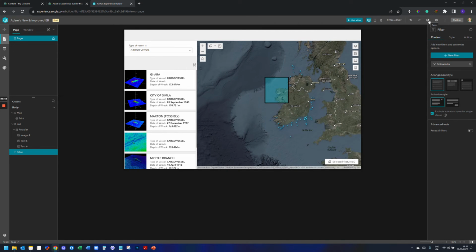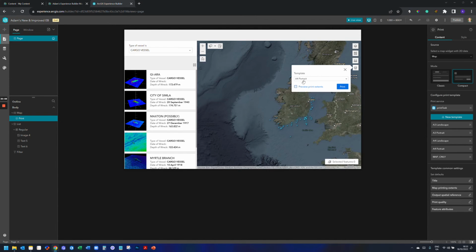Always very important as well, after you're doing a little bit of development work, we hit save, and you can see here that print extent is still there. Even though I haven't selected it, it's still there. I need to go back in, right? And it's just one of those clunky bits again of Experience Builder.